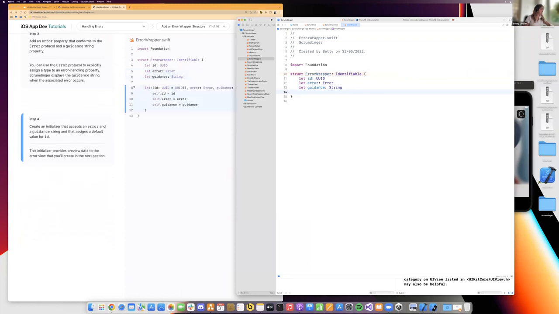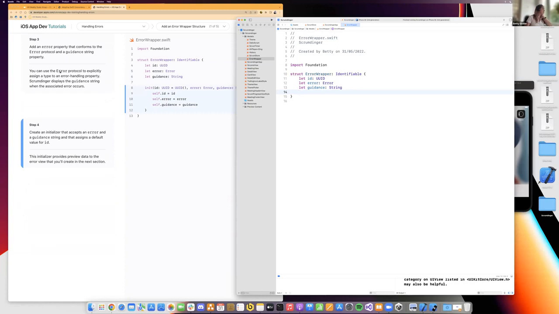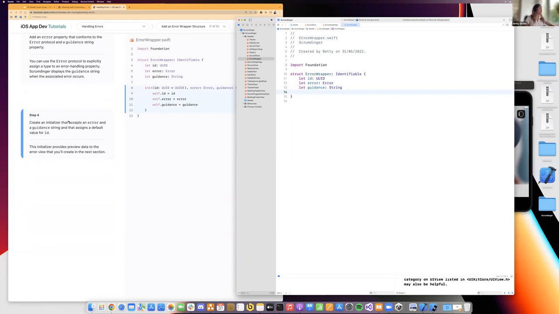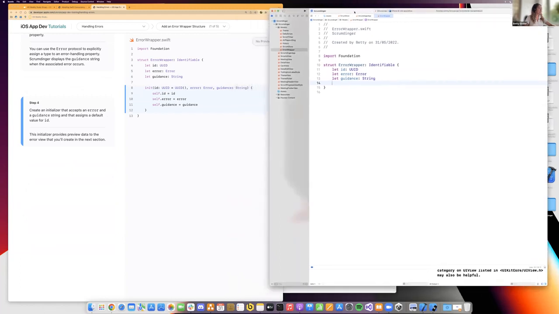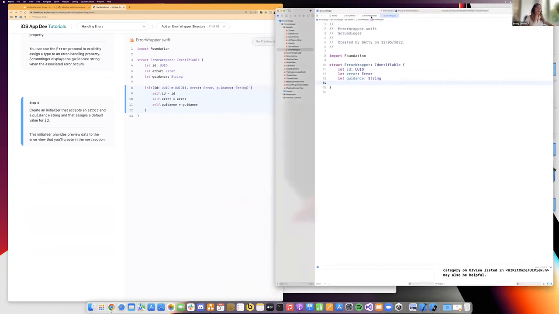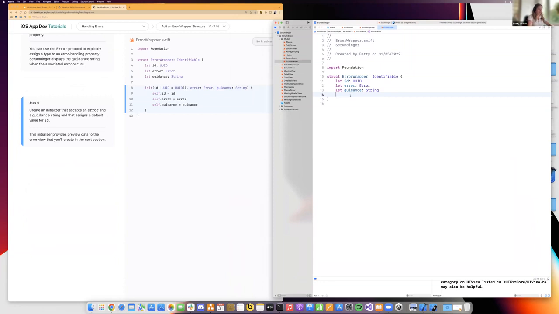I have to have an init. So you can use the error protocol to explicitly assign a type to an error handling property. Display the guidance string when the associated error occurs. Create initializers that accept an error and a guidance string, and that assign a default value for ID. So now I create an init with my UUID equal UUID, and also my error.